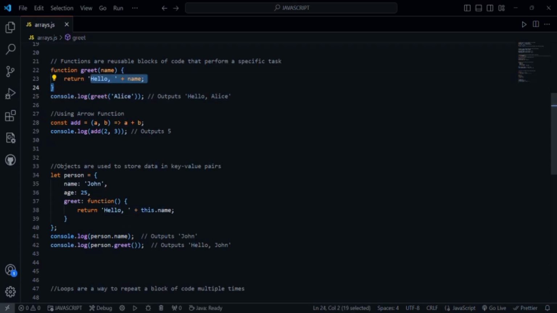Functions can also be written using arrow syntax, which is a more concise way to define them. Here is how you write the same function as an arrow function. As you can see, this arrow function takes two arguments, a and b, and returns their sum. Arrow functions are shorter and often used in modern JavaScript.